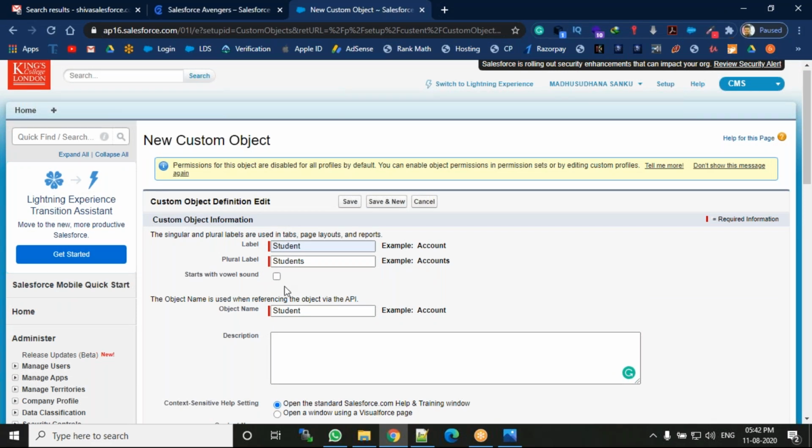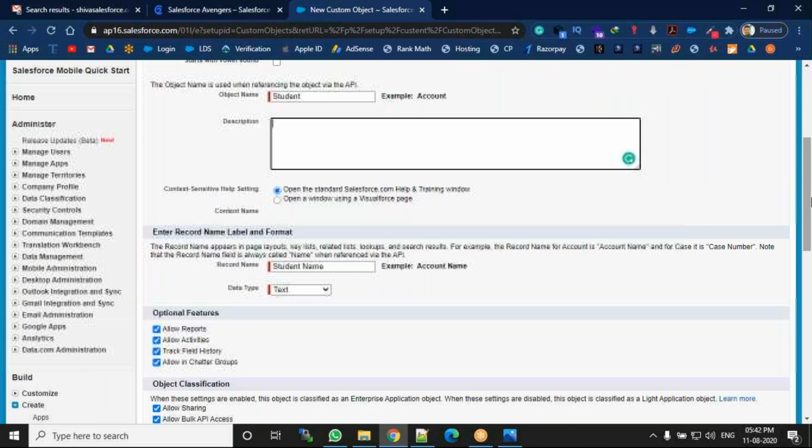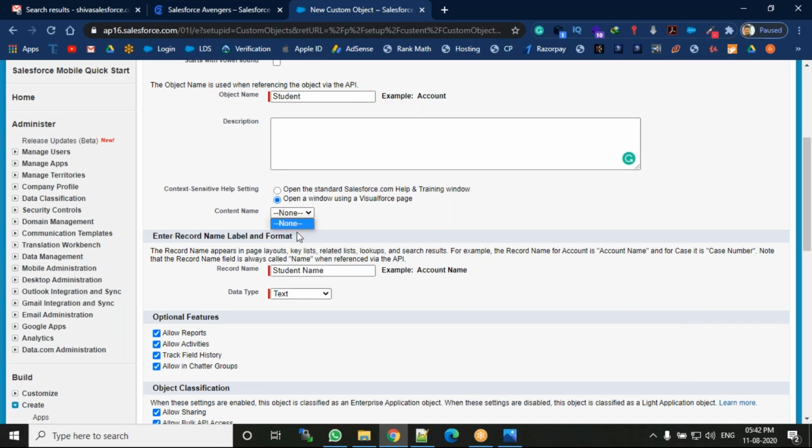What was the object name? By default, Salesforce will provide it. Write down some description about this object. Then select the context-sensitive help setting, either visualforce page or standard page. When you select the visualforce page, you have to select the name of that page. Then the record name should be text.